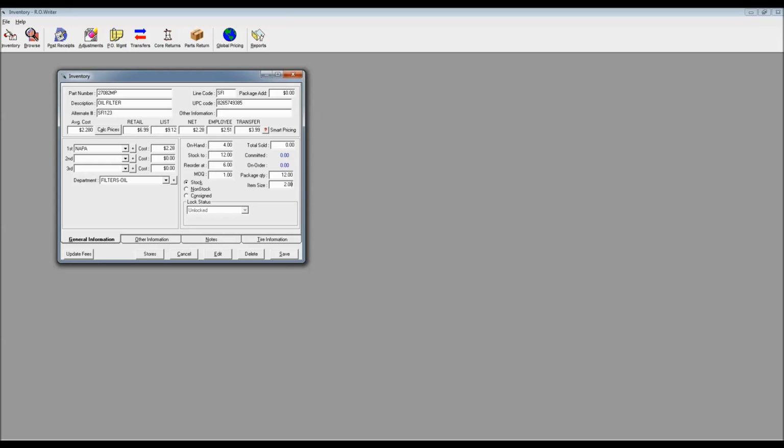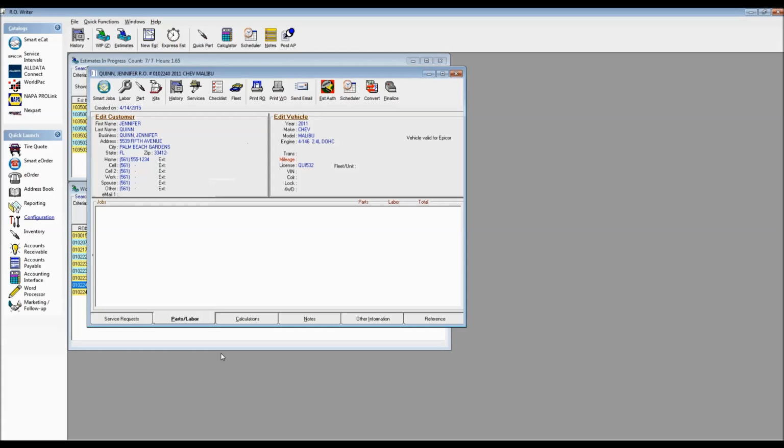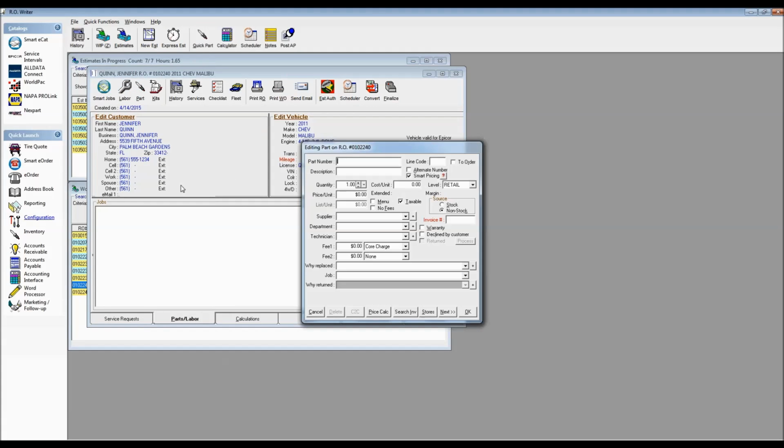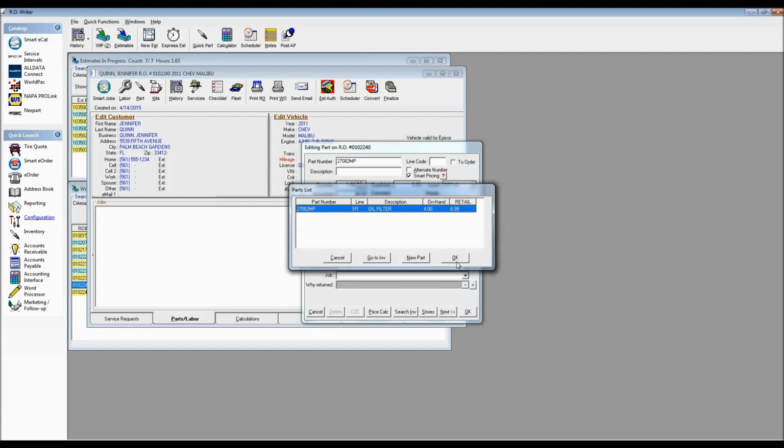Moving back up from where we were, total sold is forever and ever. So since the very first time this part was ever entered into my master inventory, this is the total amount that has been invoiced. In my case, I haven't yet sold this 27082 MP filter. Committed and on order: committed is the total count of these parts that exist on outstanding work in progress tickets. So for example, if I was to go back into Jennifer Quinn, add that 27082 MP, and add that onto my transaction.